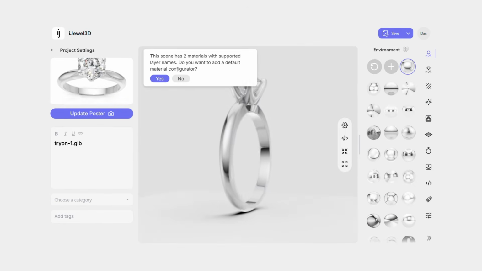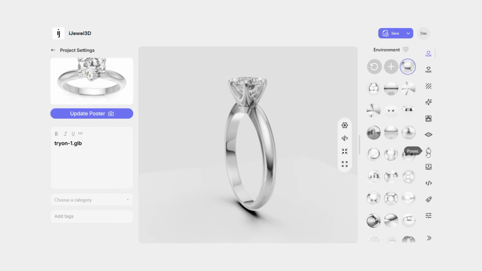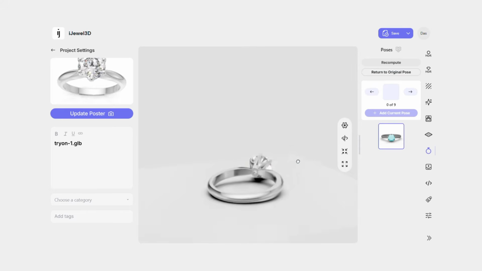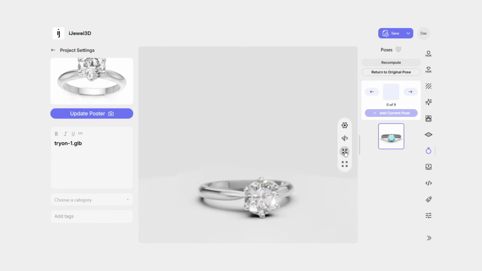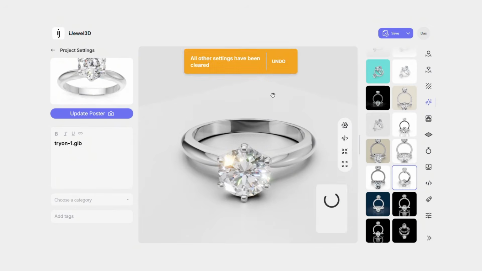Here's a powerful feature, push. Need your ring to lie flat instead of standing upright? Just click Compute, then select Stable Pose. That's it. Your jewelry instantly adjusts, letting you view it from new angles without re-uploading or making any complex tweaks.